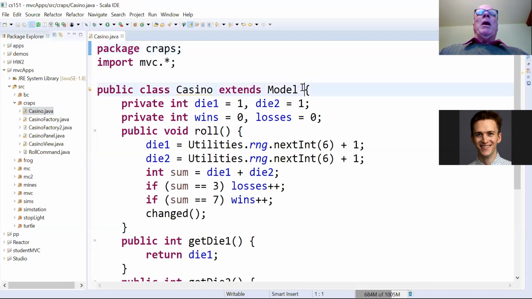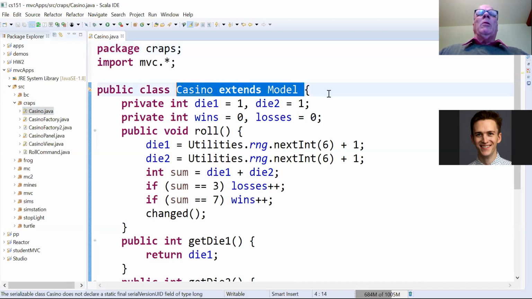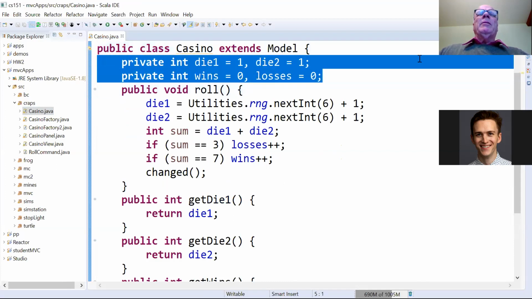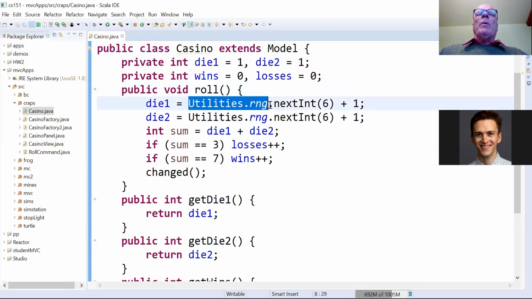So Casino is still the model class, so it extends Model. Right, here's the data, the die 1, die 2, the wins, the losses, and here's the logic. So in utilities, I have a random number generator. So make sure you download my utilities class, got that random number generator in it. And I generate a random number between 0 and 5, this will be less than 6. And I add 1 to it, so now it's a random number between 1 and 6. So I do that twice, okay?